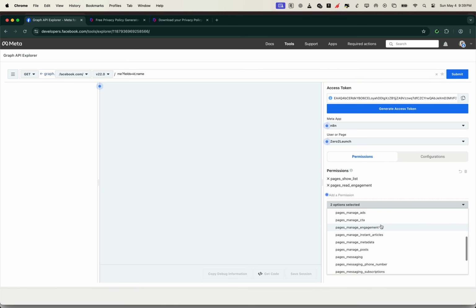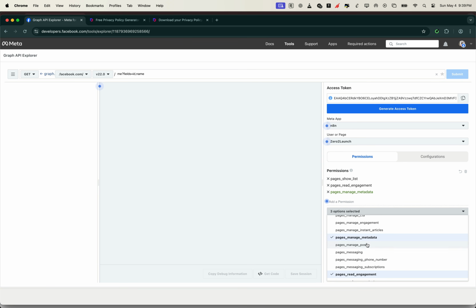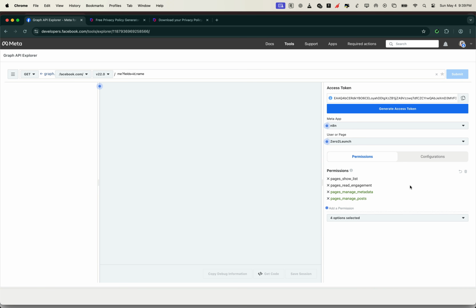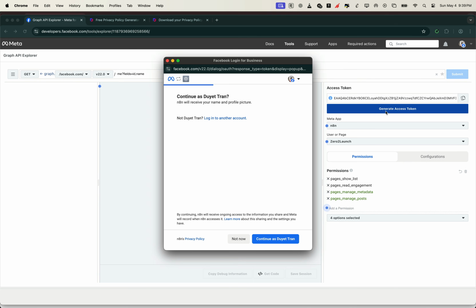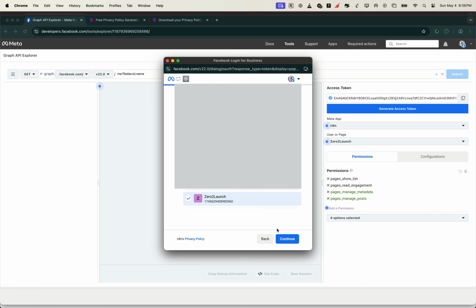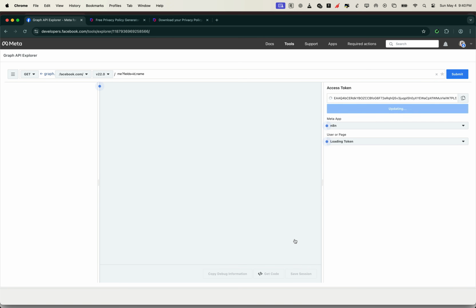Specifically, choose Pages Manage Metadata and Pages Manage Posts. That's because we need this access token to grant permission for managing the page and publishing posts on it. Then hit Generate Access Token. Once you're done, Facebook will give you a token.